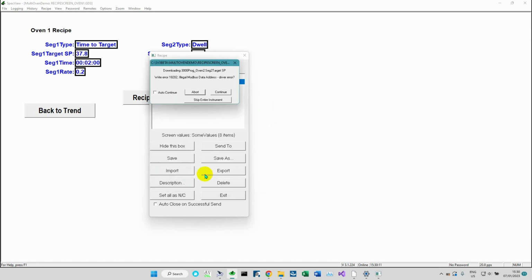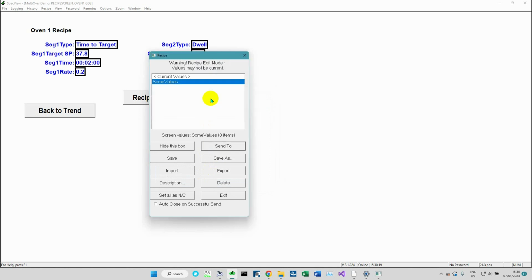And if I do send now, I've got something in the controller that doesn't like doing this. Yeah, we'll ignore that for now. Point is, it would have been sent to instrument oven 2, which is great.